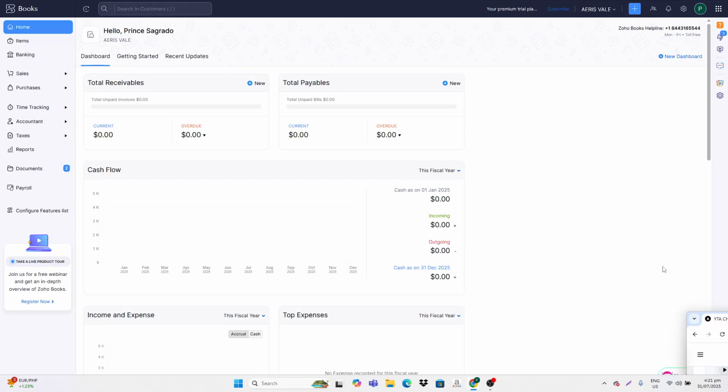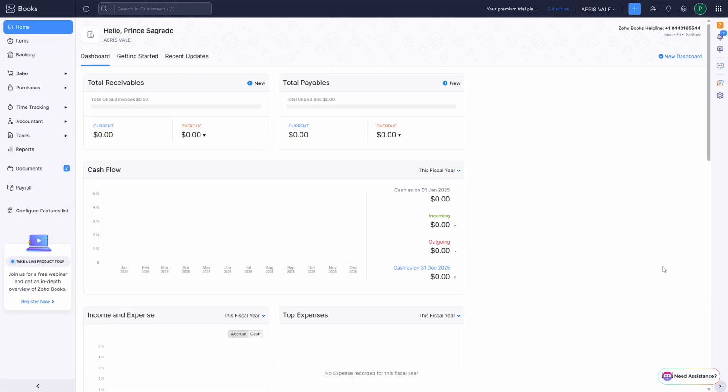In today's video, I'm going to teach you how to export your data out of Zoho Books. Whether you're looking to back up your valuable information or simply want to migrate it to another platform, knowing how to export your data effectively is essential. Let's dive right in and guide you through this step-by-step process to ensure you can accomplish this smoothly.